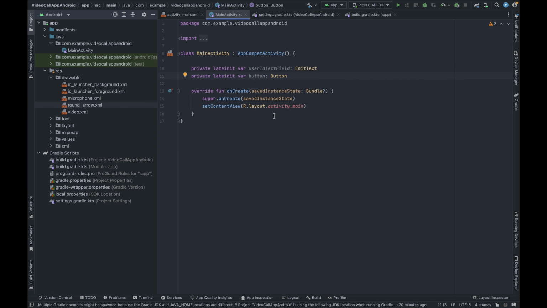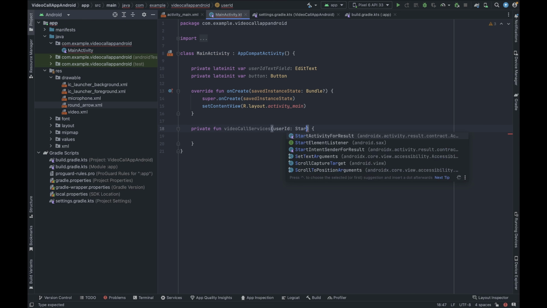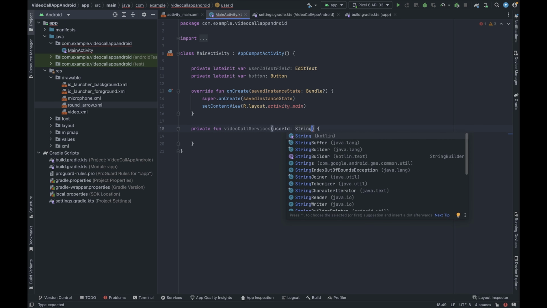Now we are going to create a new function here. It will also be a private function, named videoCallServices. Here we will require a userID as the parameter. It will be a string.